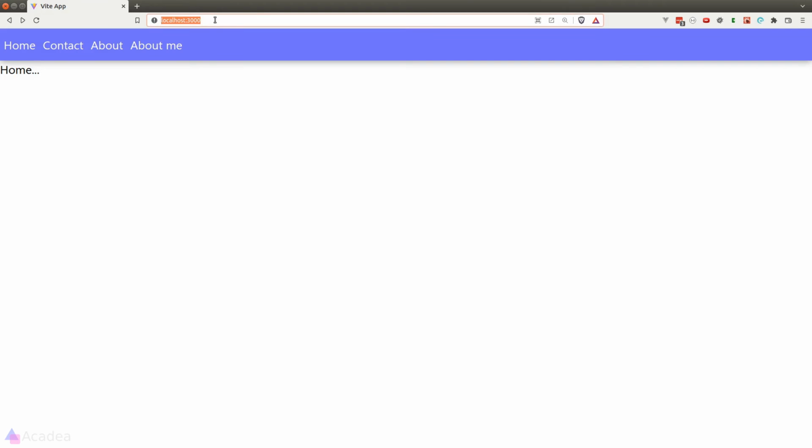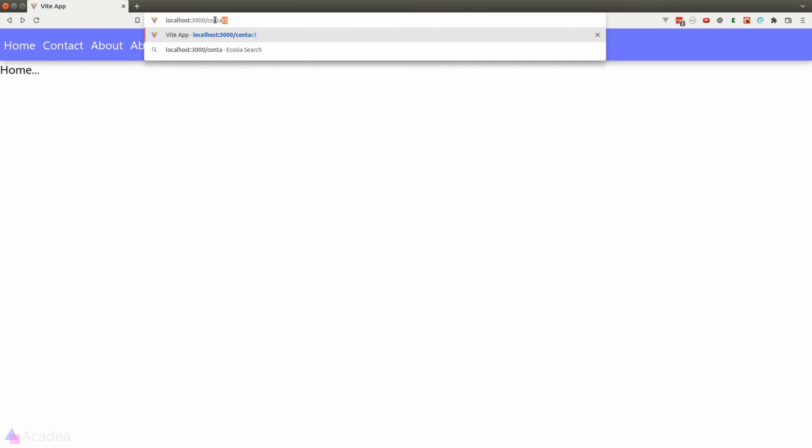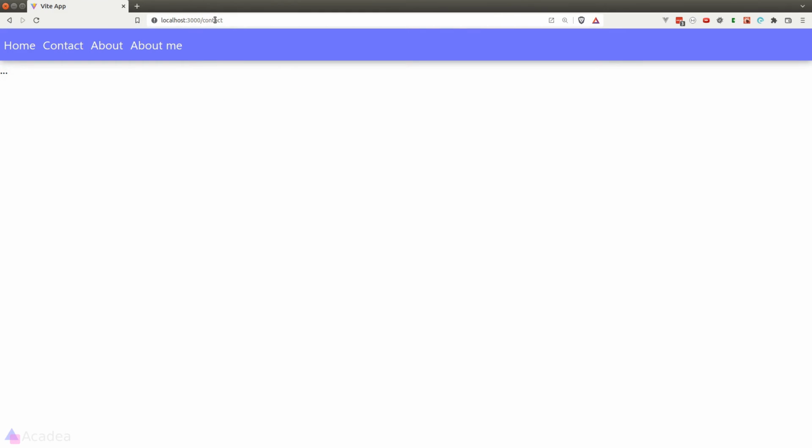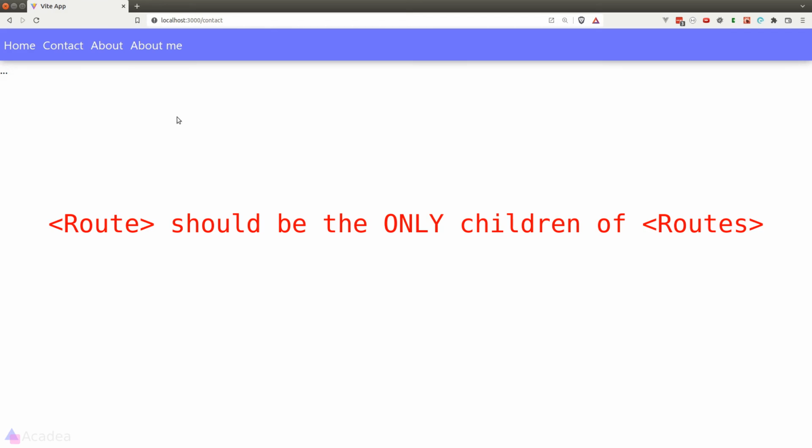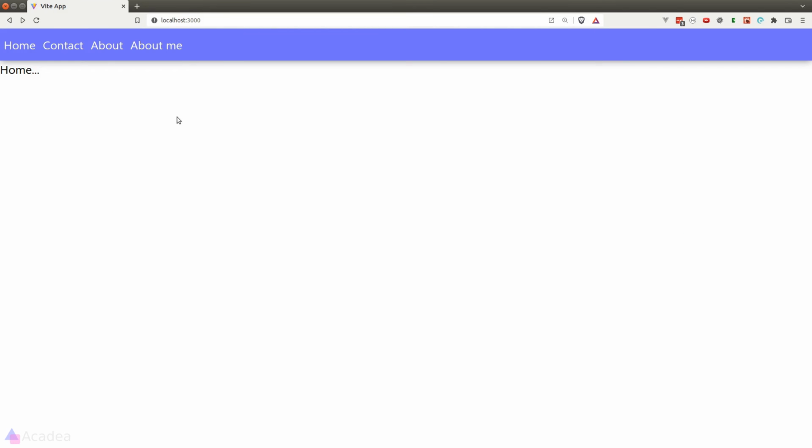We are at the root route at the moment, so the home page is rendering. However, if I change the URI to /contact, we get a different component rendered in the DOM. Beautiful. And that is the basics of registering client-side routes in React Router. One important note here is that we should not put any other component than the Route component within the Routes tag. Otherwise, React Router will complain. We'll continue in the next lesson.